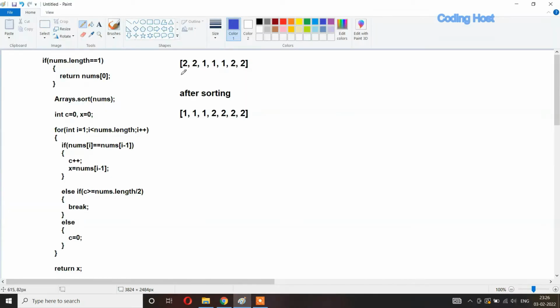I have taken this array in which we have 7 elements, and there are 2 and 1 which are repeating multiple times. First I have taken the if statement: if nums.length equals 1. The length of this array is not equal to 1, so this if condition is false and it will not execute. After that, we are sorting our array. After sorting, this array will become like this.